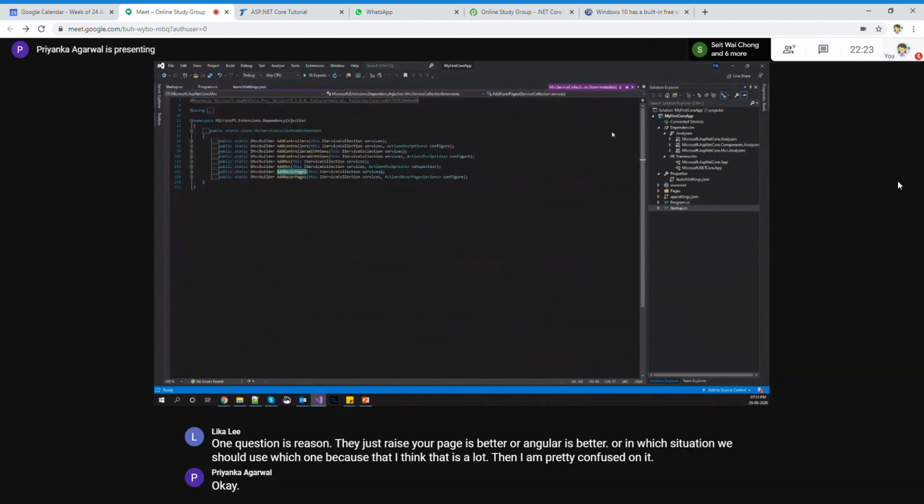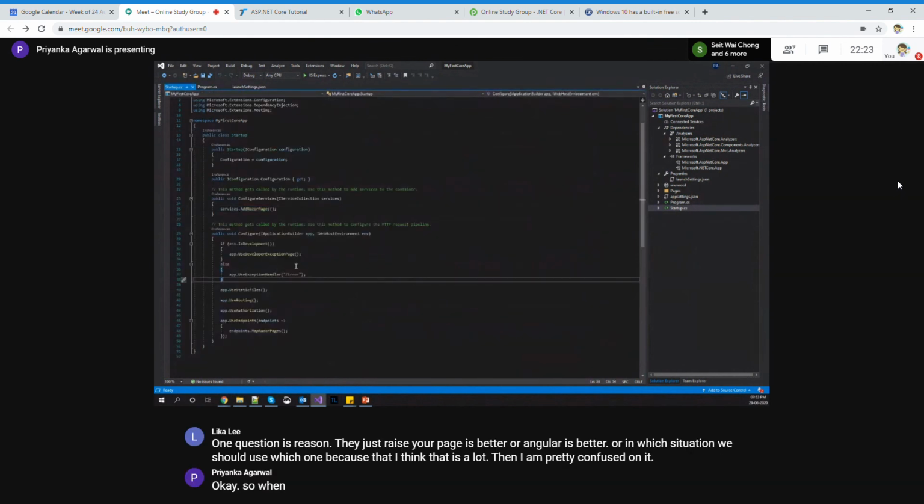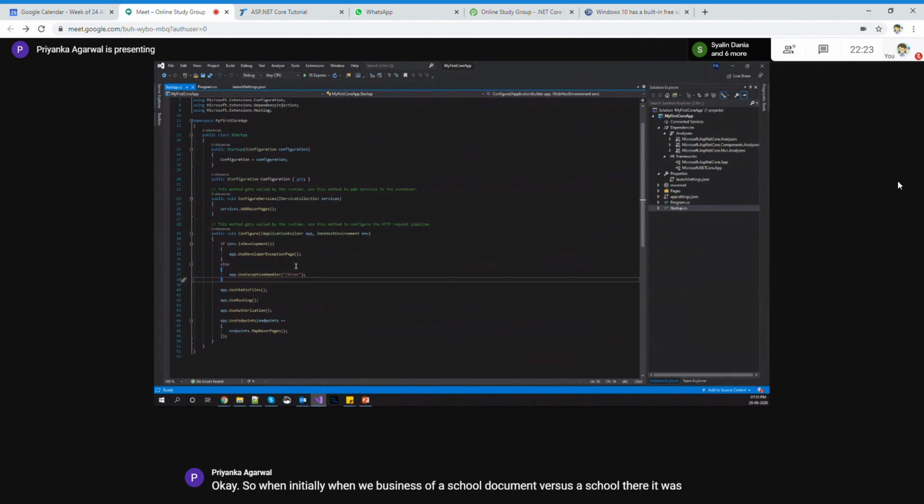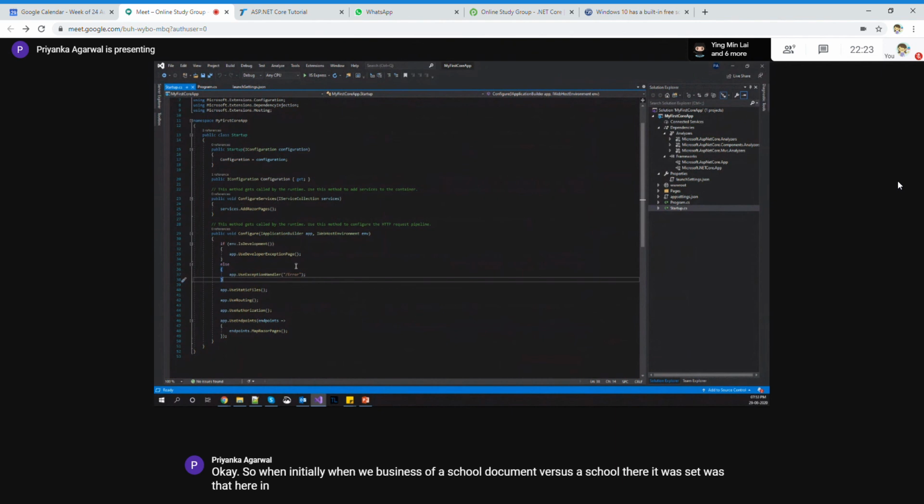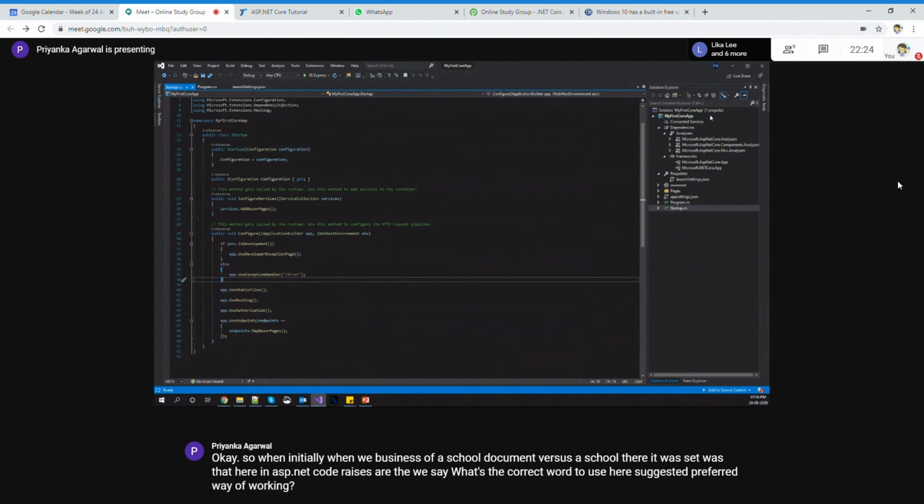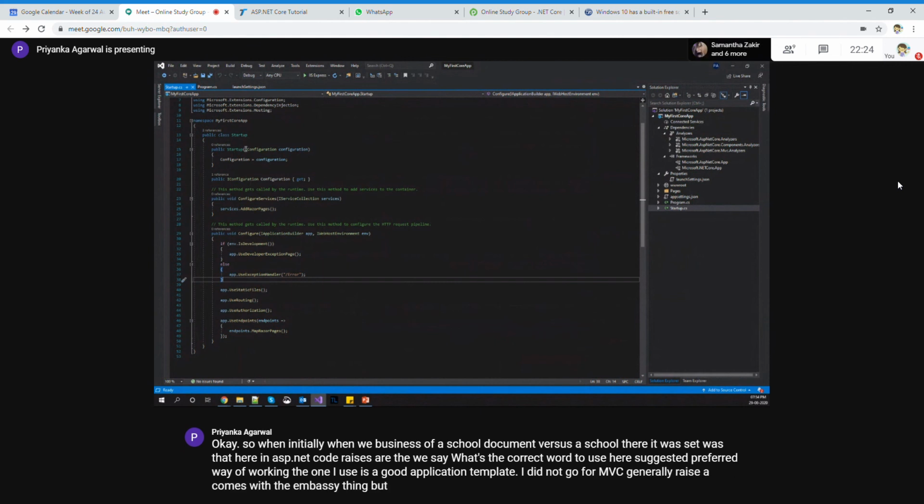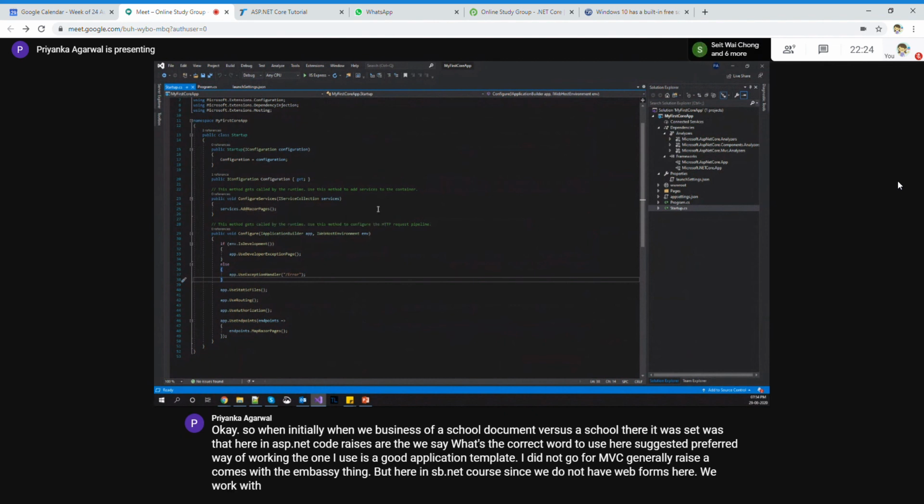Okay. So when initially we discussed ASP.NET versus ASP.NET Core, it was said that in ASP.NET Core, Razor is the suggested, preferred way of working. What's the correct word to use here? The one I use is a web application template. I did not go for MVC. Generally, Razor comes with the MVC thing. But here in ASP.NET Core, since we do not have web forms, we work with Razor Pages.